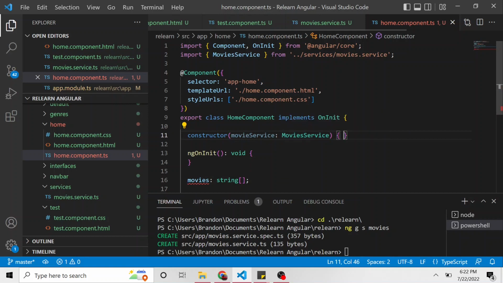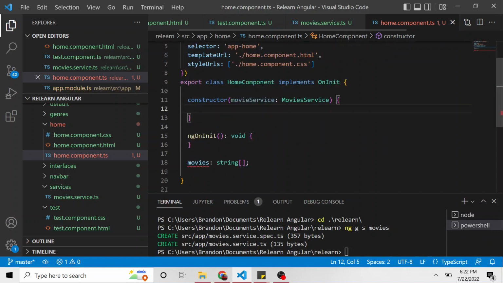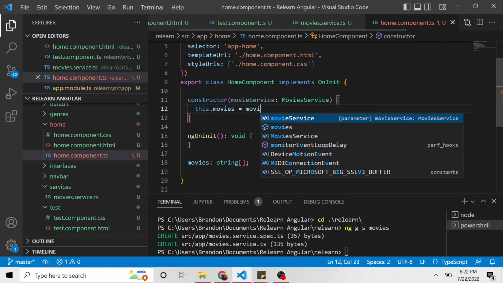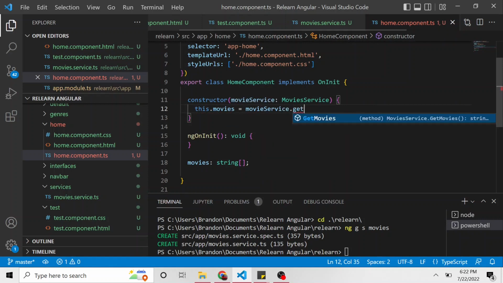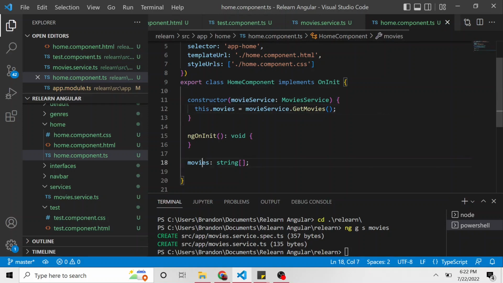And then inside of the constructor, right, what gets run whenever the class is instantiated, we want to do this.movies is equal to the movieService.getMovies. We're going to call that method we created. So this movies property right here is going to now be populated with all of those movie titles.